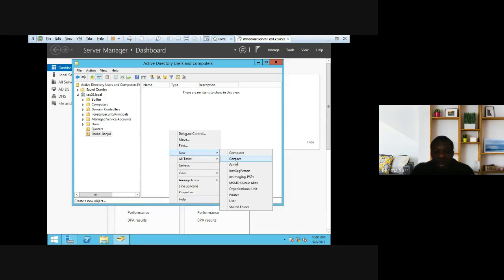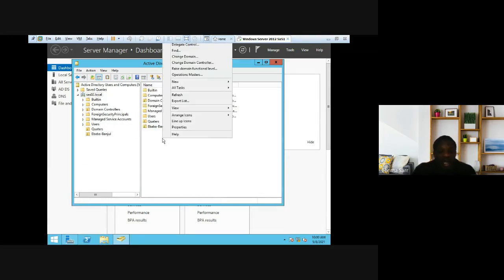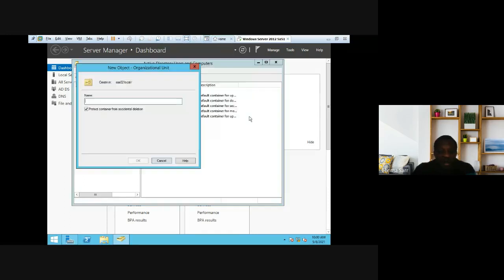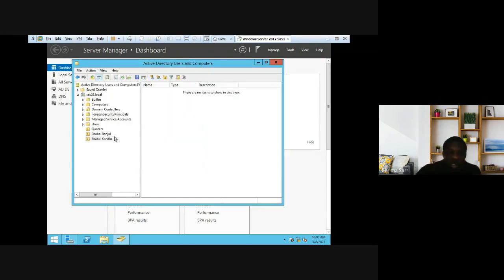And then we create another organizational unit. Come to the server and right-click inside the box, and the wizard will let you choose the organizational unit that you want. We have eBaba Kanifin. My G is not working on my keyboard, so I will just leave it at that. I hope you understand. So now you can see we have new organizational units: headquarters, eBaba Banjul, and eBaba Kanifin.